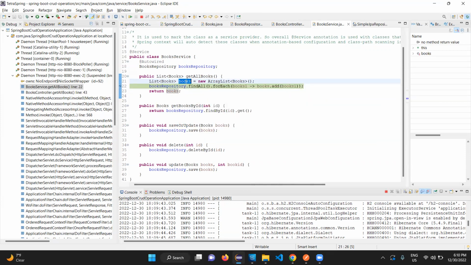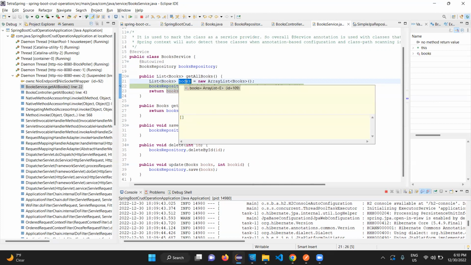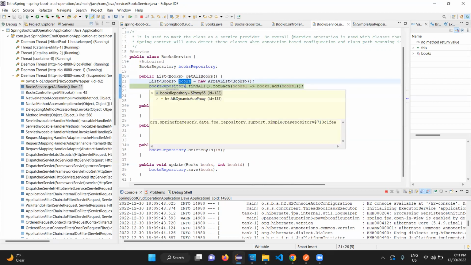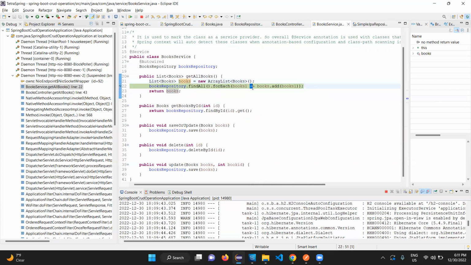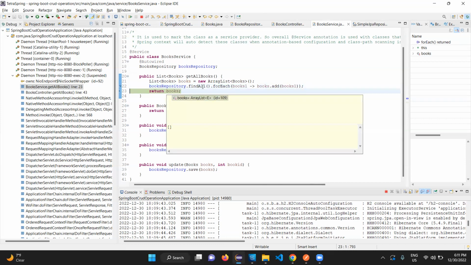We are using the collection framework. If you say books, it is an empty list. Now, books repository dot find all, for each books one. This is called the lambda expression, the lambda operator. That means whatever is within the books repository, however many books are there, get those books and simply store them. I'll click on F6. Now see the books.